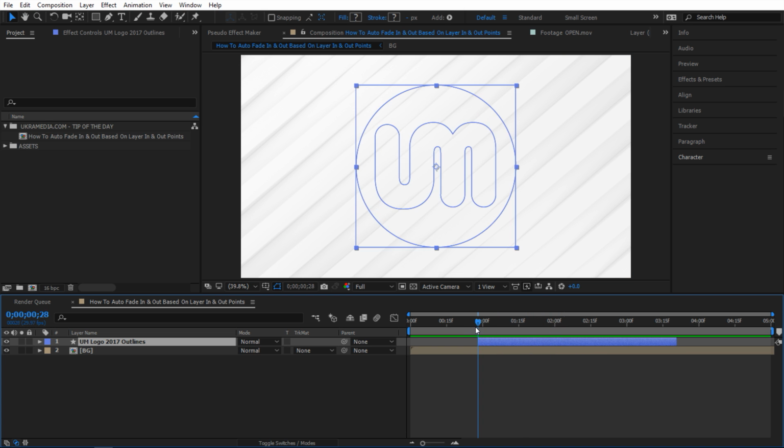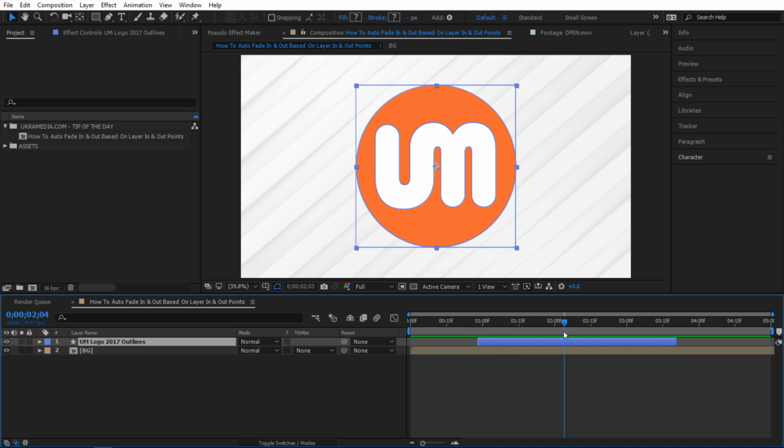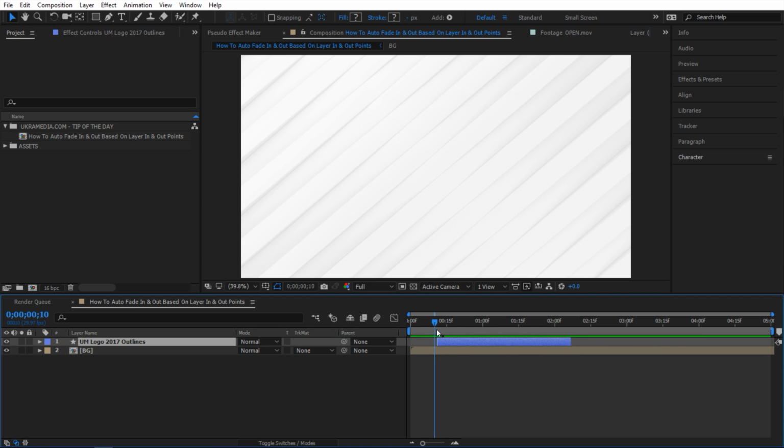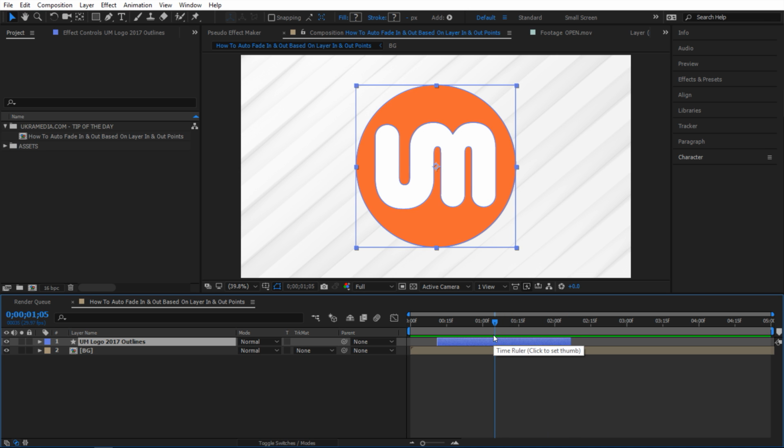So right when I pass my in point in here, it fades in. And then right before I reach the end point, it fades out. So it doesn't matter where you place your in point or out point, it's gonna do the exact same thing. As you can see, fades in and fades out. Now let me show you how to set this up using expressions.